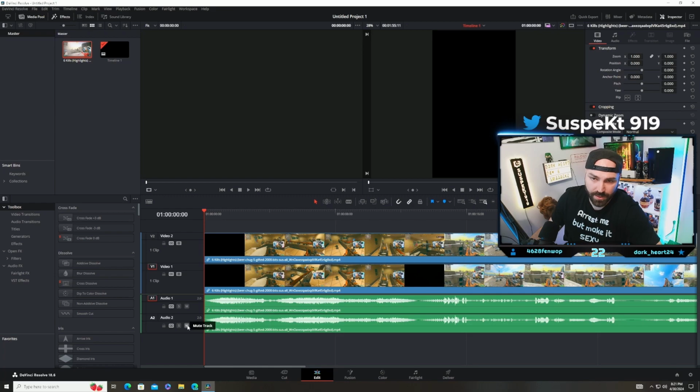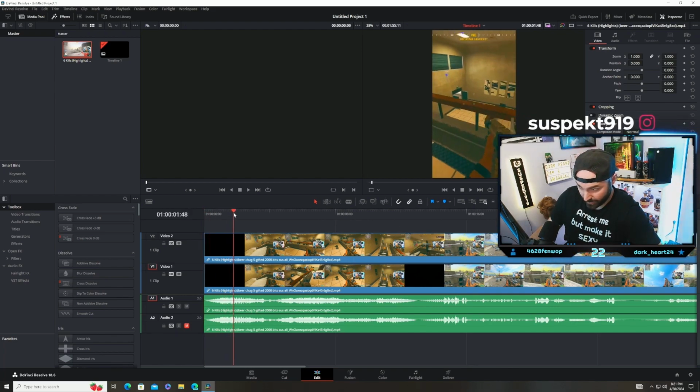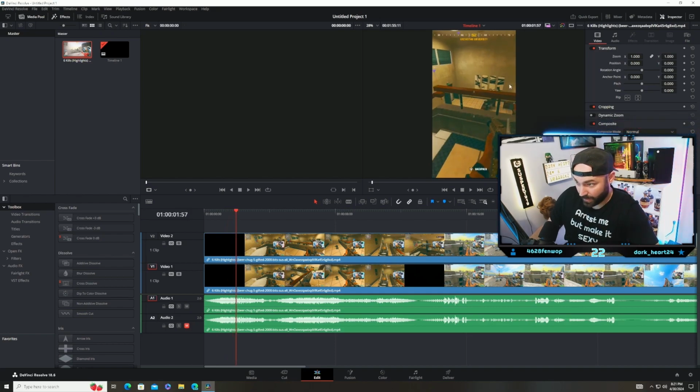Then you want to mute one of the audios. I always mute the second one for the face cam. So I hit the M for mute, and now you're good to go. So now mine starts with a blank black screen, so I'm going to drag it to where I have some of the gameplay. And right now you can't see my face cam because it's a 9:16.